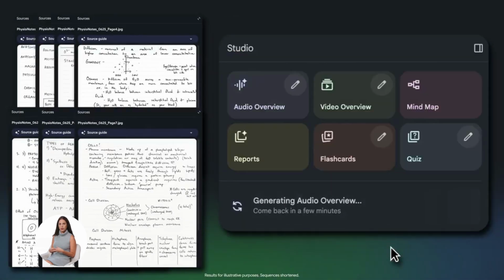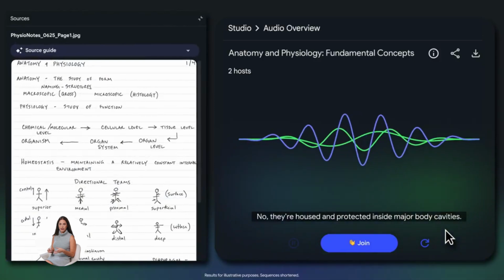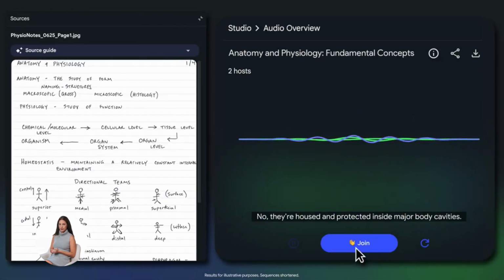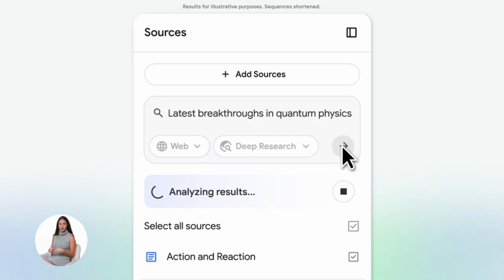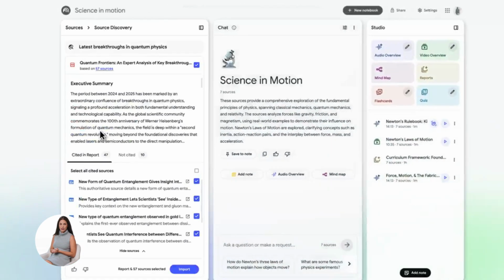You can turn a boring PDF into a podcast conversation between 2 AI hosts. You can create study guides, briefing docs, timelines, and because it's grounded in your sources, the information is accurate. This is one of the most underrated tools Google has ever made.